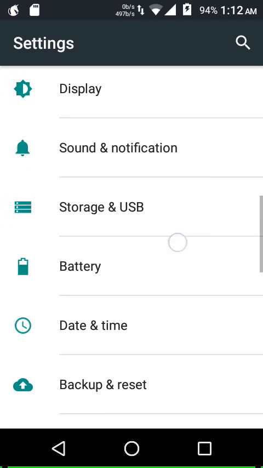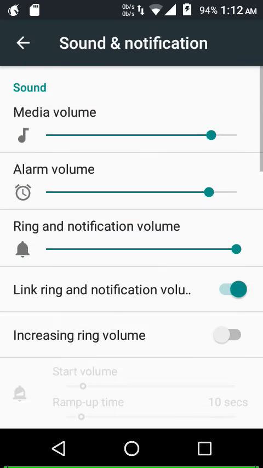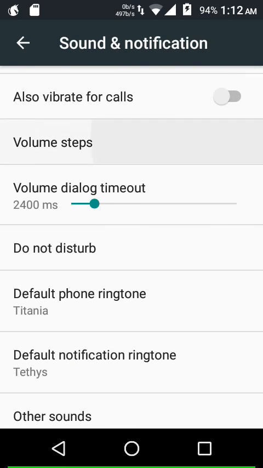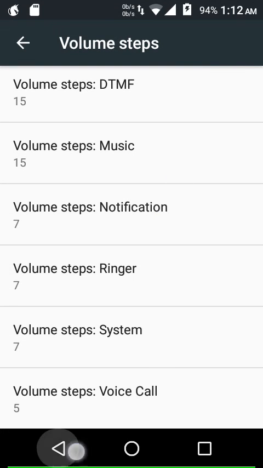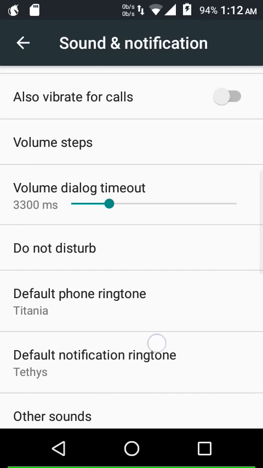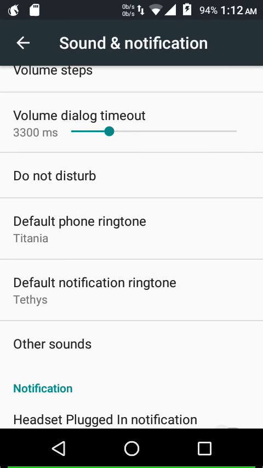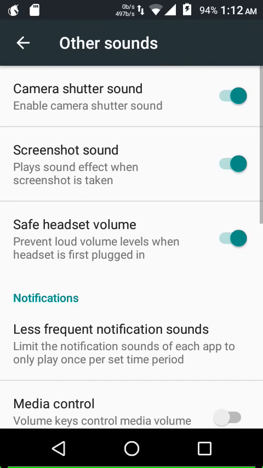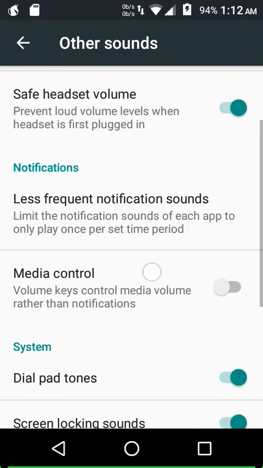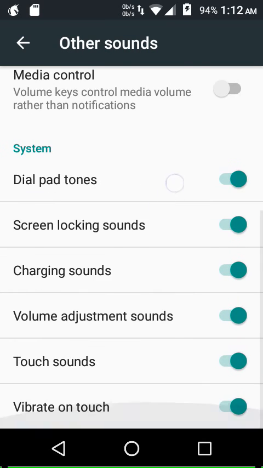Sound and notification. We have volume steps in here, volume dialog timeout. That's another feature which I am seeing. Then these are the options which we get in other sounds. So a great number of options here too. I'll just cover them up.